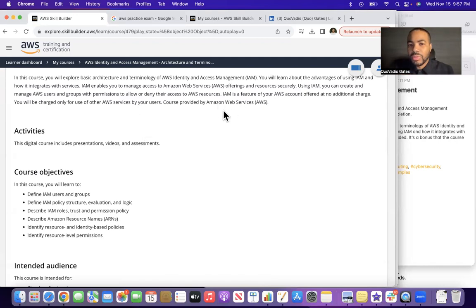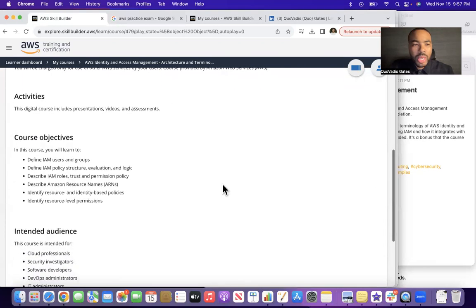So let's move along. IAM is a feature of your AWS account offered at no additional charge. You will be charged only for other AWS services used by your users. Course provided by Amazon Web Services.